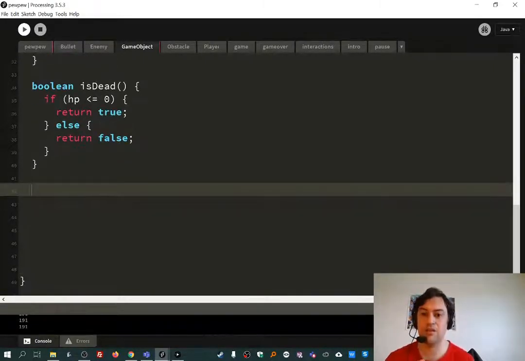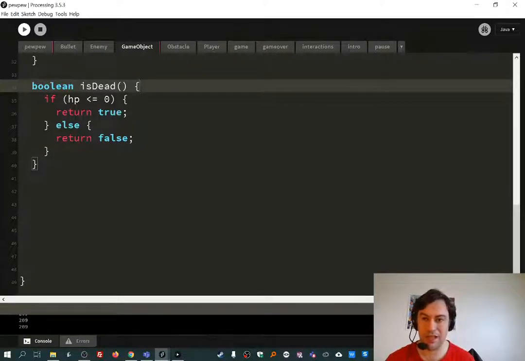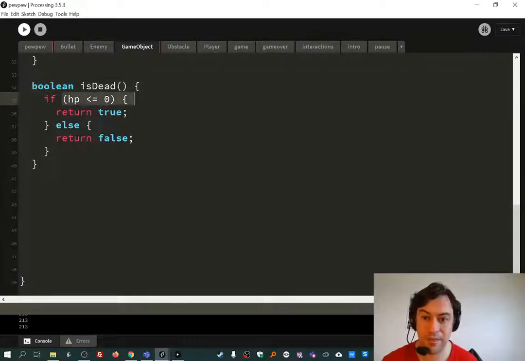I'm going to make a new Boolean function. Now, you might not remember about Boolean functions, so let me remind you. A Boolean function is a function that answers a question with a true or false answer. So basically, for example, isDead. You can call isDead from GameObject, and it'll either tell you yes, it's dead, or no, it's not dead, based on whether or not its if statement is true or false.